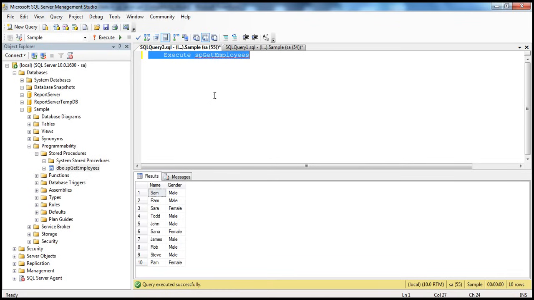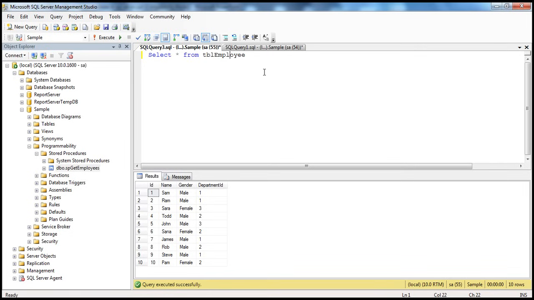Okay, so let's go back to that table, tblEmployees. Now what I want to do is create a stored procedure which takes two parameters, maybe gender and the department ID. For example, if I pass gender as male and department ID as 1 to your stored procedure, it should give me employees only within that gender and within that department. So your stored procedure needs to have these parameters. Let's see how to do that.